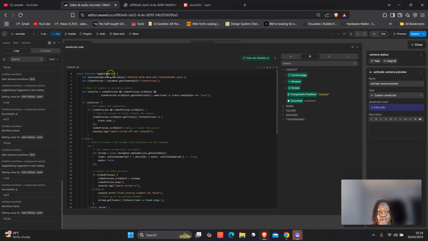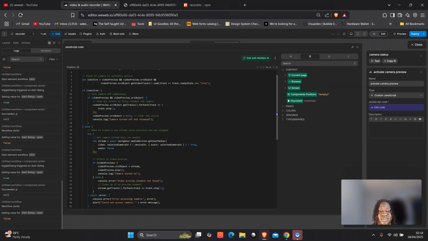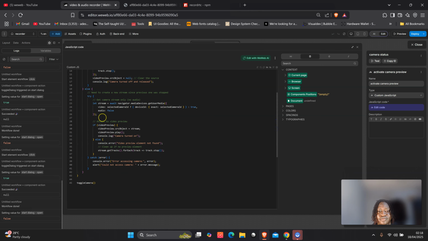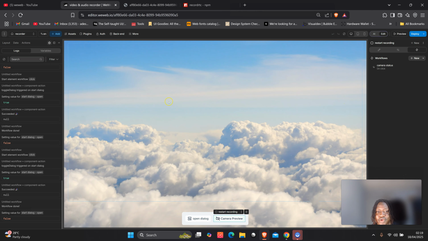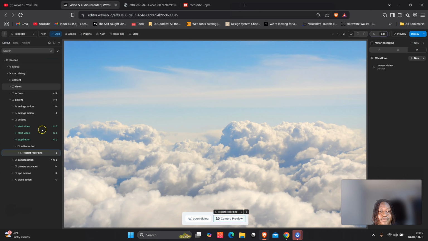Toggle camera: check if the camera is currently active, turn it off if it is, turn it on if it's not. Then let's get the camera stream only and attach it to the video preview, which is an HTML embed I'm currently running to do a quick preview of the video I have right here. If you want a quick test, I'll show you how it works generally in the application.